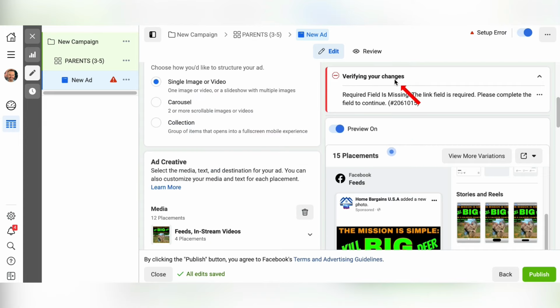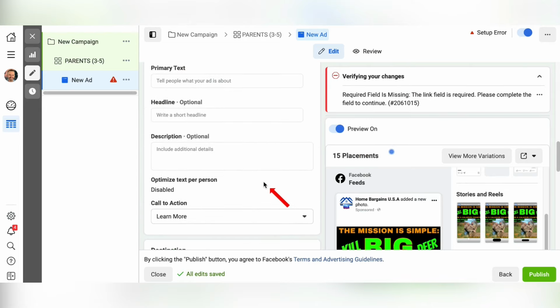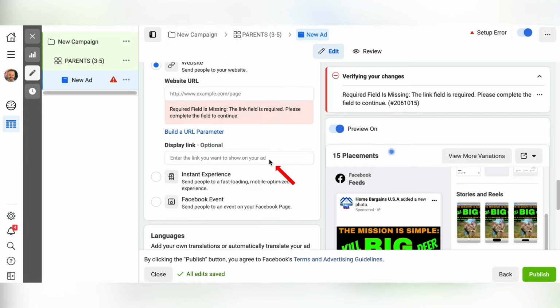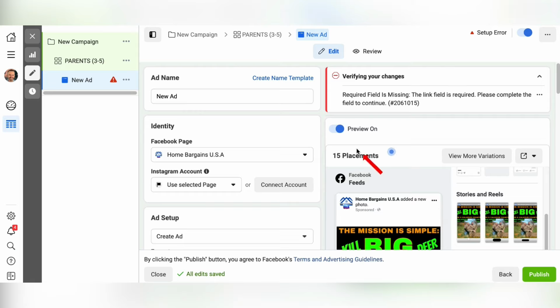Let me just tell you why this is red up here. This should not be red or a warning when you get into this. This is simply red because I have not entered my landing page URL address yet, which is located down here. Wherever this ad is sending your customers to, that website URL needs to be right here, but we'll get back to that. First, we're just going to go down the line here and show you exactly how to set this up.